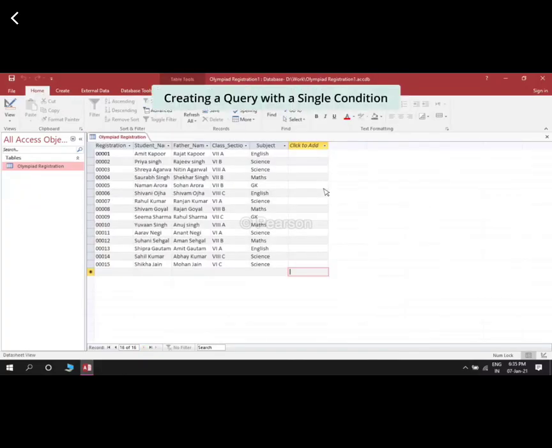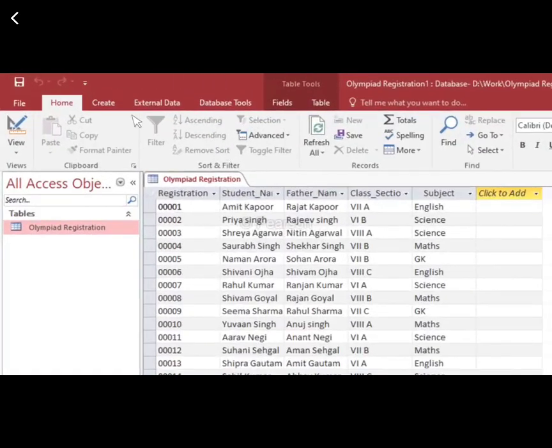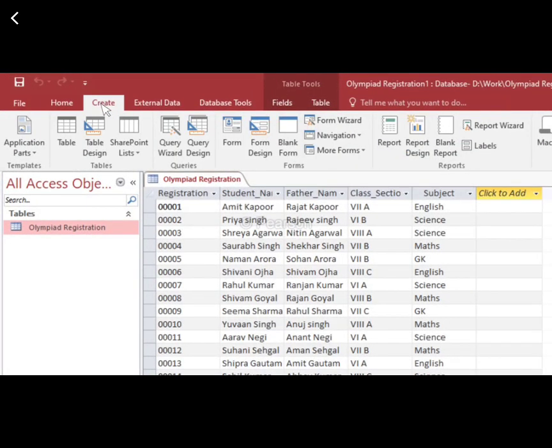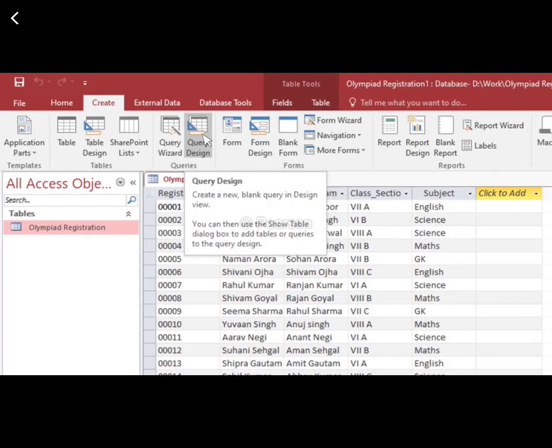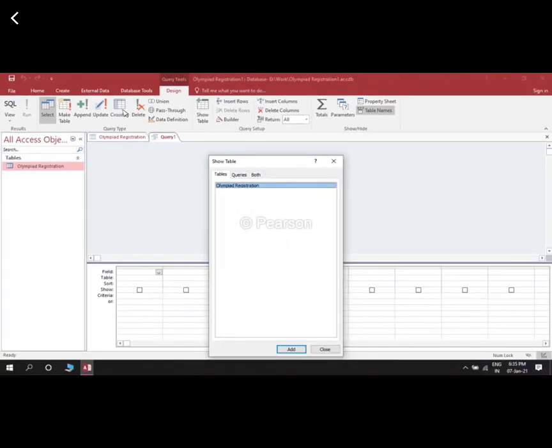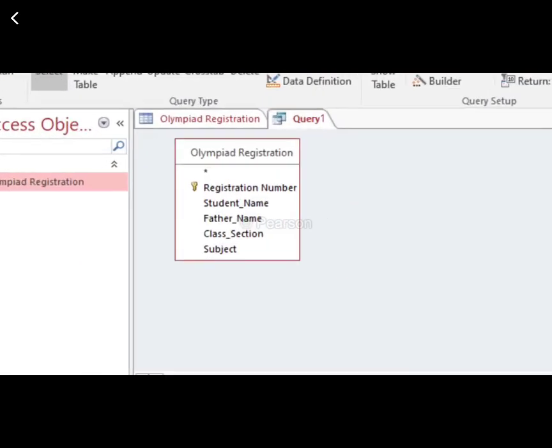Here is the database with the details. Click on Create tab and then on the Query Design option in the Queries group. A Show Table dialog box appears. Choose the Olympiad registration table and click on Add. Close the Show Table dialog box by clicking on the Close button. You can see the selected table in the upper section of the Query Design view and the Design grid in the lower section.